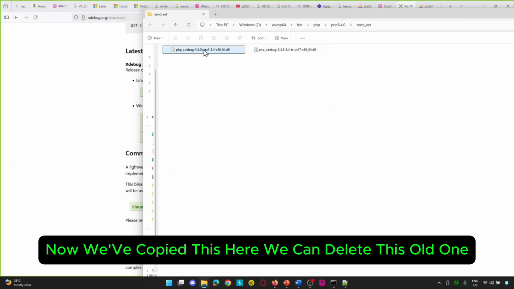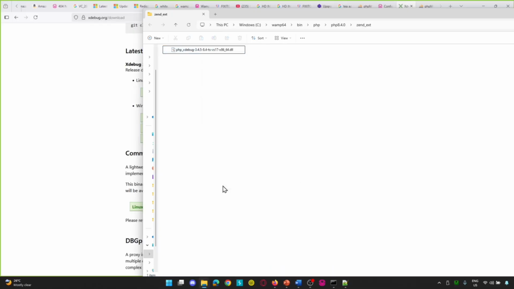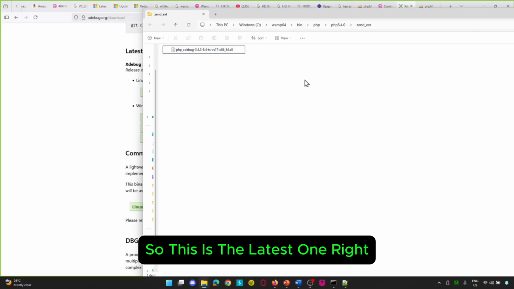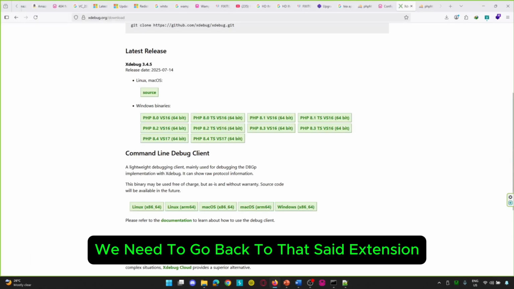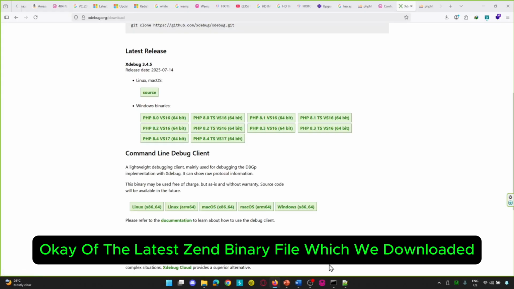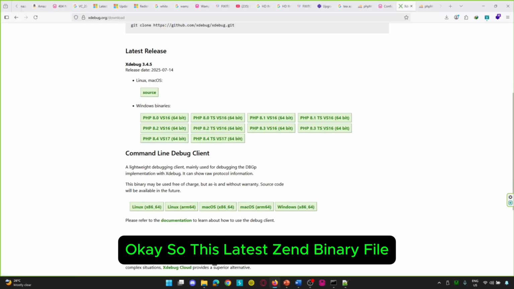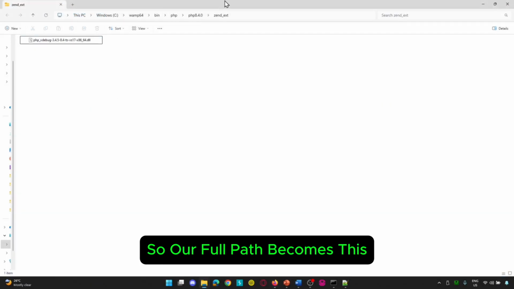Now we've copied this here, we can delete this old one. We don't have use for it anymore. So this is the latest one, right? Now, once we're done with this, the next thing we need to do is go back to that zend_extension, and get the full path of the latest Xdebug binary file which we downloaded. So this latest binary file which we downloaded is this one. So our full path becomes this.